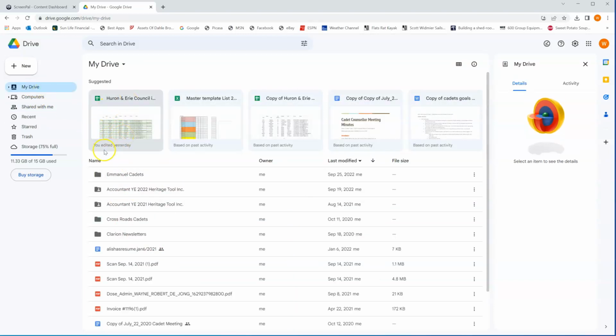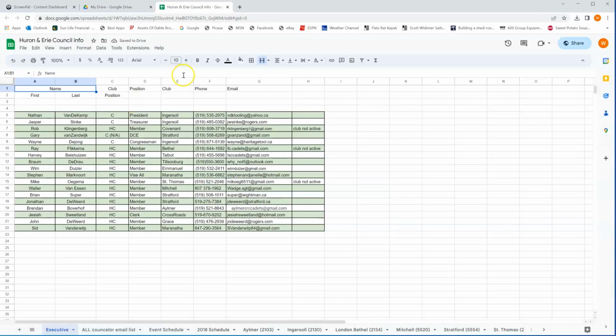You see here there's a little caption underneath saying you edited yesterday. That's because I was on here yesterday going over a few things. If I double click on this, you'll see it opens up. If you look at the bottom of your screen, you'll see all these little things called tabs. This is called Executive. This is the counselor mailing list, the email list.